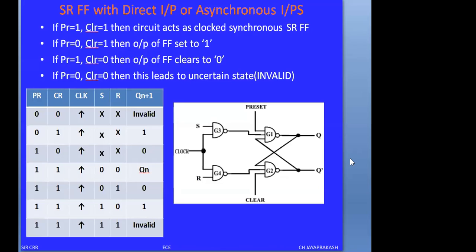In synchronous mode, to work, we have to make preset and clear equal to 1. If the preset and clear equal 1, the circuit will work in synchronous mode. For all the 4 conditions in the functional table, if you verify that preset and clear are equal to 1, then you can say the flip-flop is working in synchronous mode.